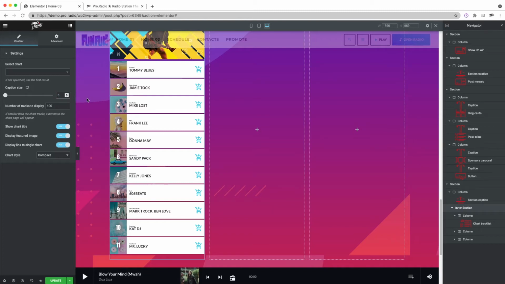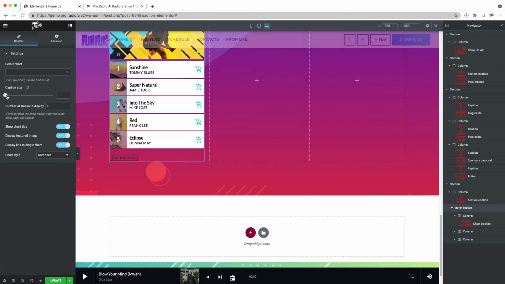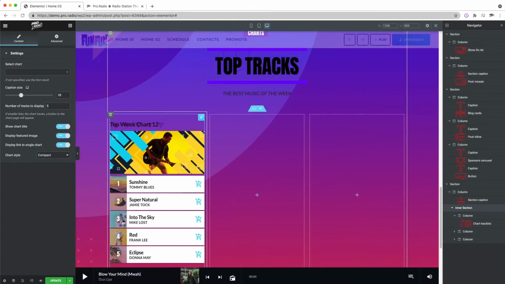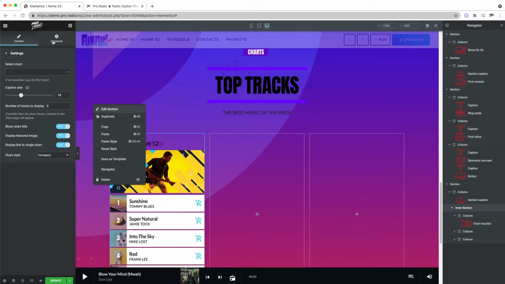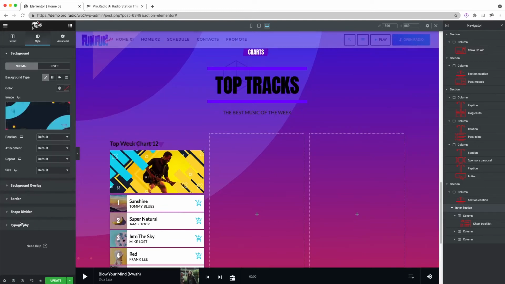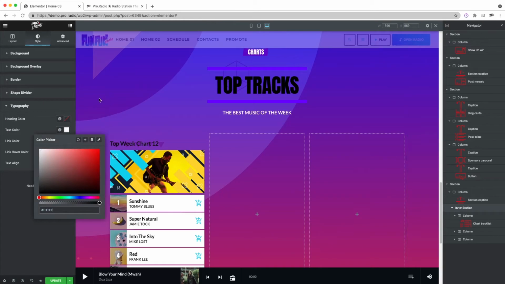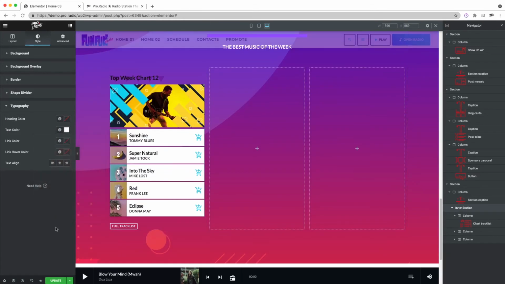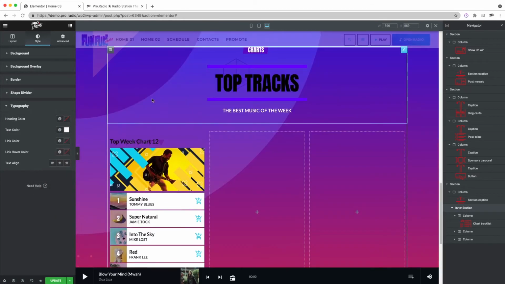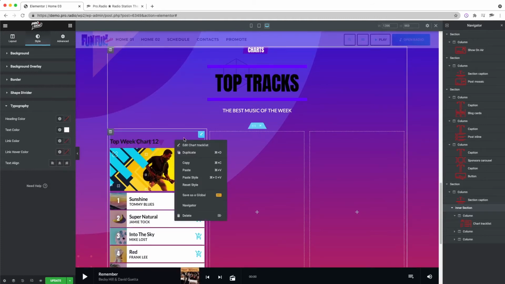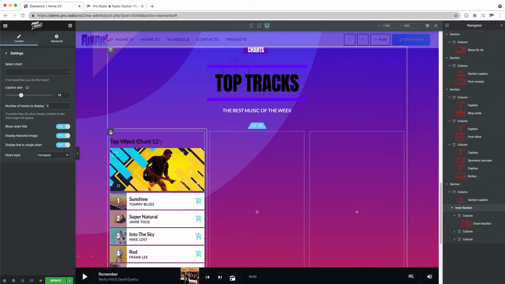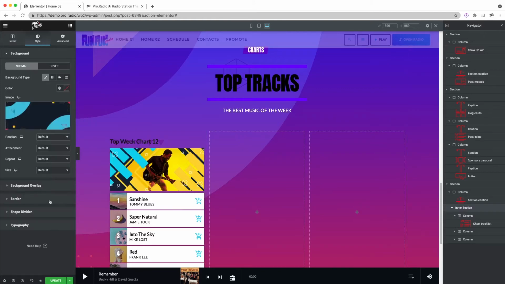Oops, no, sorry, this was not it. 5. And let's put back the title. Then the color is not right here. So what we do is edit section, typography, and choose white. Text color. Here we go. Here, what we want is to have also the caption color white.